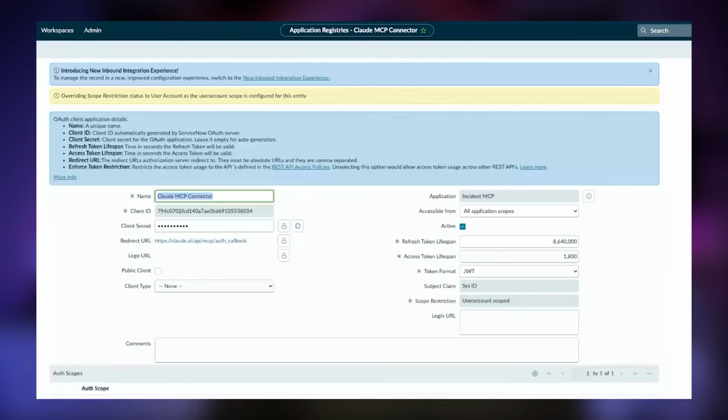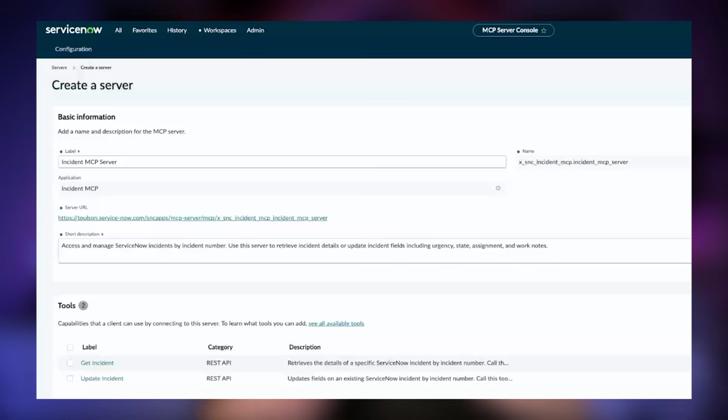First, the OAuth Application Registry. This is the piece that handles authentication. It's what lets an AI client like Claude actually log into your instance securely, using a scope that limits what it's allowed to touch. Second, the MCP server record.